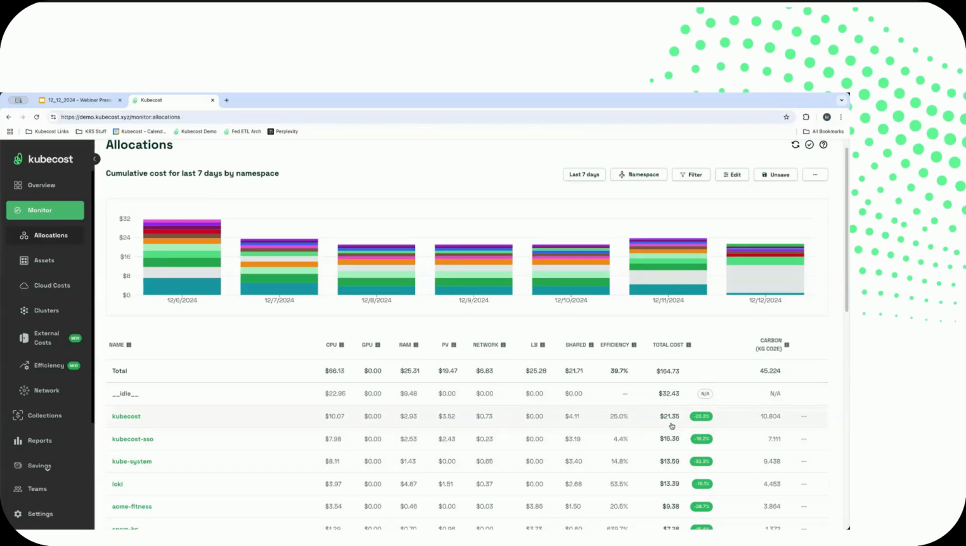This cost that we're looking at here at the end, this total, represents the cost for that namespace or for that workload across all of those environments. So this $21 and change represents the cost for me to run Kubecost across Azure, AWS, and GCP. So again, that unified view of all of my costs.